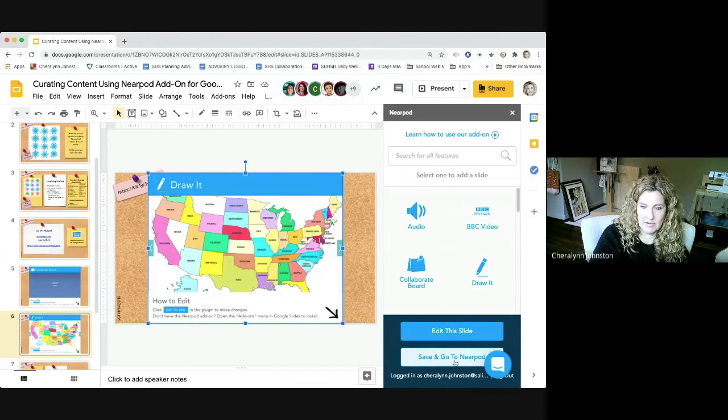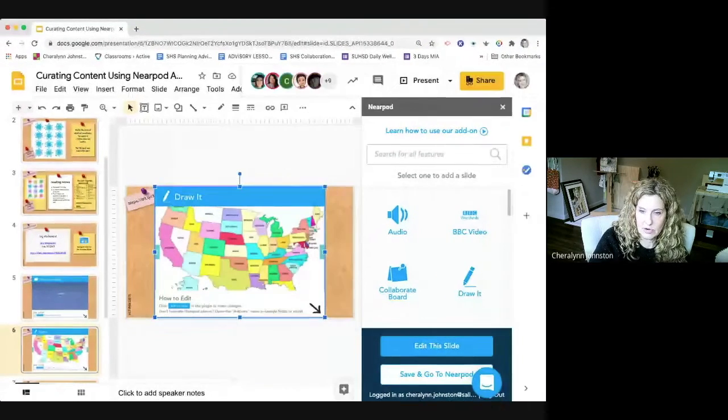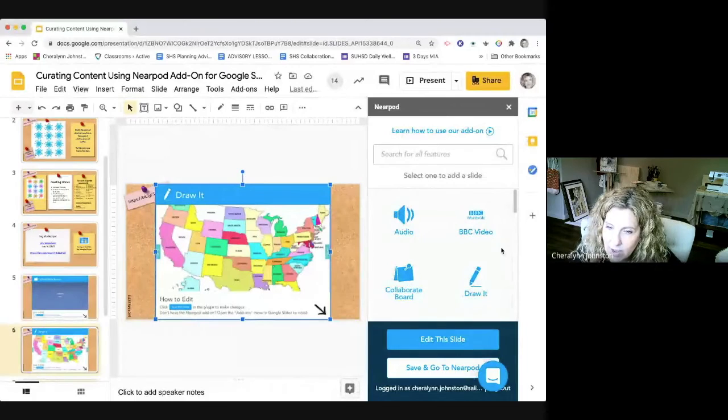Yeah, save and go to Nearpod. Is there anything anybody wants me to do or me to show you? How do you add the pinups into the slide? What do you mean pinups?